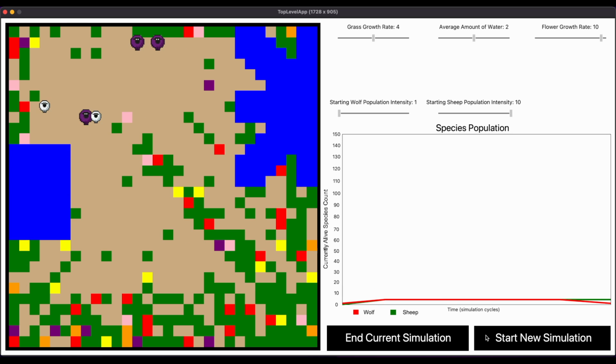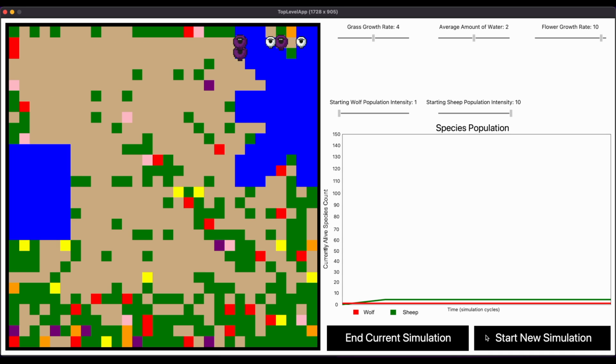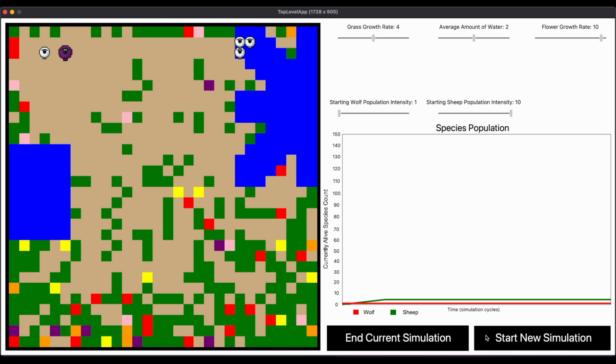It's also worth pointing out that an animal will determine for itself whether it should prioritize water or food, depending on if it's hungrier or thirstier at any given point. For sheep specifically, they will always prioritize running away from a wolf if they are in immediate danger. Survival is always more important than eating or drinking.